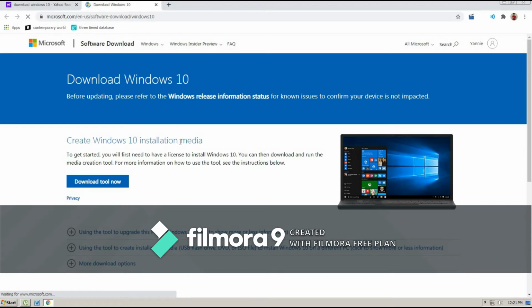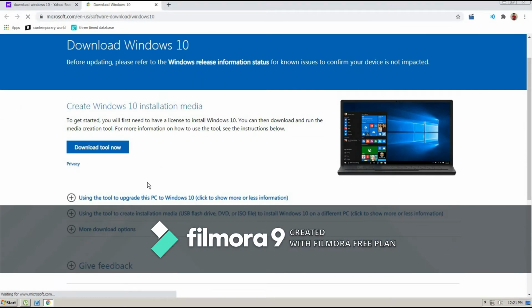And once it is loaded, you will be given other uses of an ISO file. You have the first one. It is used to upgrade your PC. For example, you got a Windows 7, 8, or 8.1 and you wanted to upgrade it to Windows 10, so you can check this out. And if you wanted to create a bootable media or installation media and save it on your USB DVD, you can also check this option.